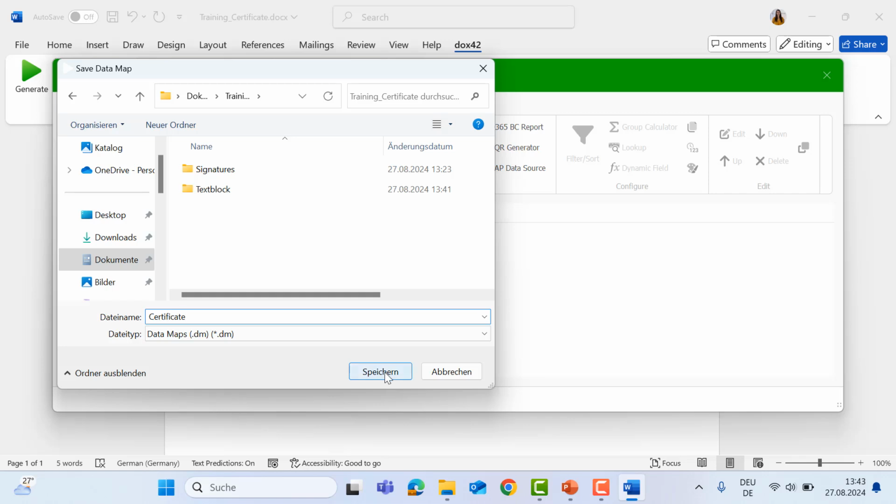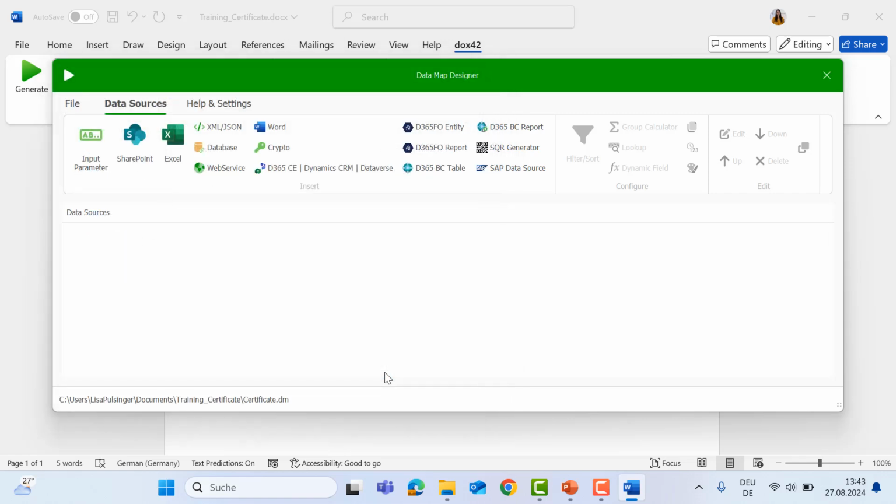Okay, best practice, name your data sources, your data map, your template from the start with a good naming convention. This will save you a lot of hassle afterwards. What we can see now is a path to where the data map is being stored. Now, at the moment, we're working locally, but later on, when you upload your templates to SharePoint, to your server, maybe to your DMS system, you of course want to reference the data map dynamically.